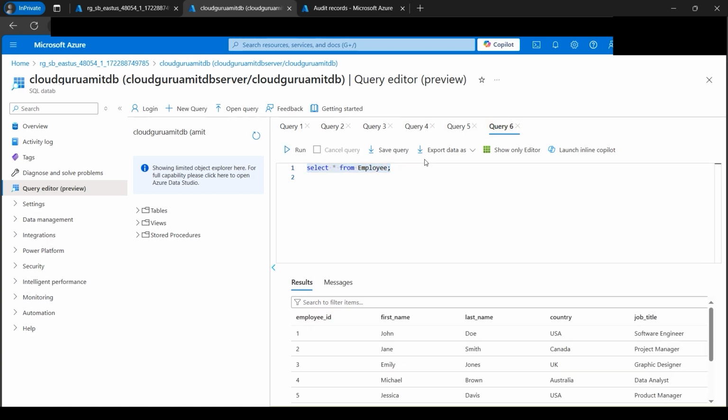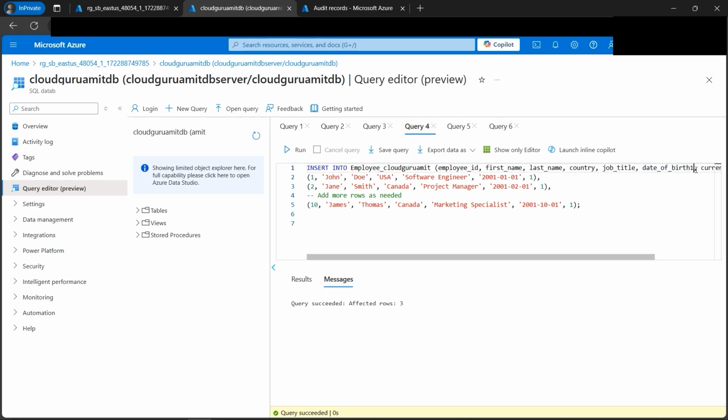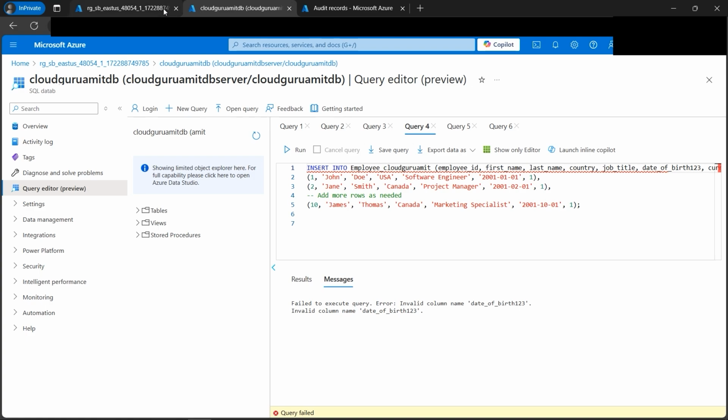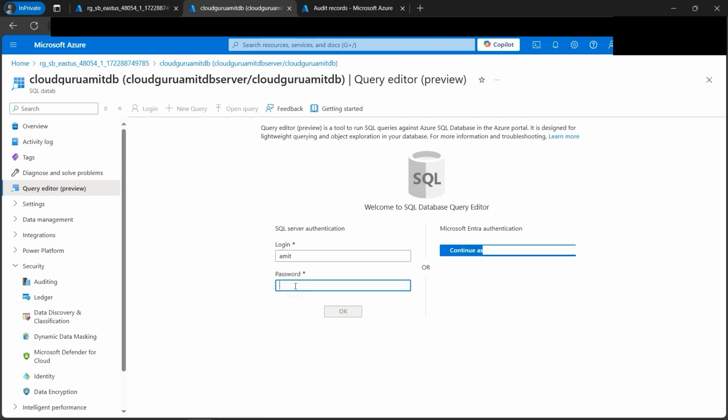Let me do some mistakes here as well. Let me make it like date of birth 123 so that it purposely throws some error, right? Now let me do some more, maybe create problems. So now under query data, if I try, I'll put some random password. I know it's an incorrect password. Similarly, let me put another password. These are incorrect passwords. Now let me put the correct password, right?